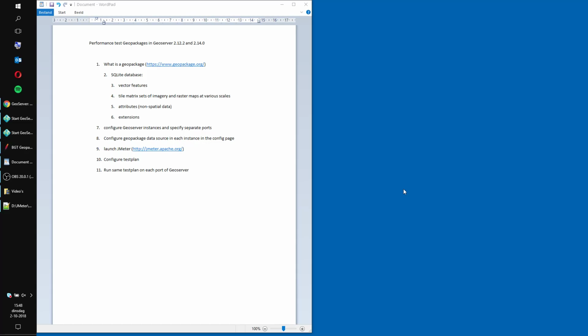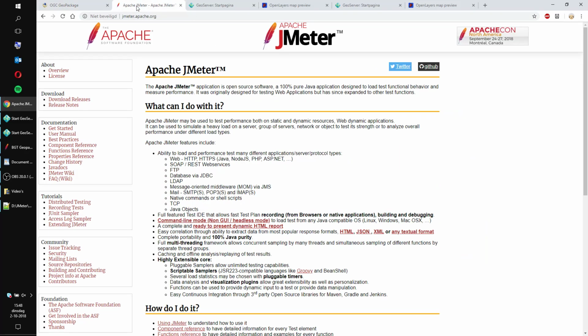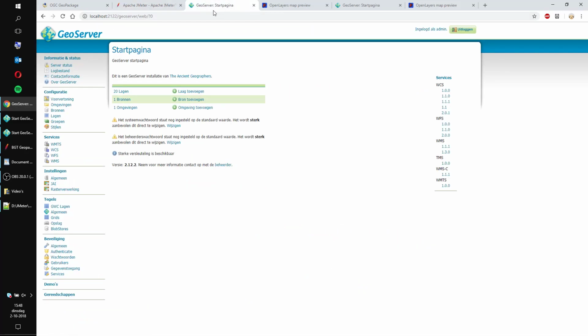In those Geoserver instances, I've configured a Geopackage data source using the config page. Then I'll show you how I set up a test plan in JMeter and then how to run it against each of the versions of Geoserver. If you want more information on the Geopackage, you can go to their website, geopackage.org. And if you want to download Apache JMeter, you can go to their website, jmeter.apache.org.